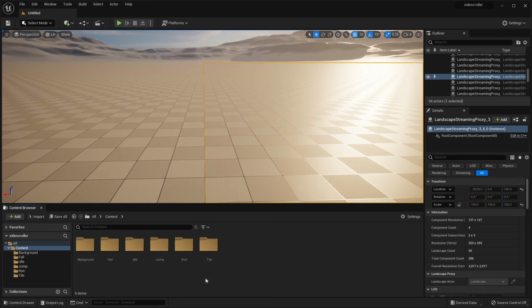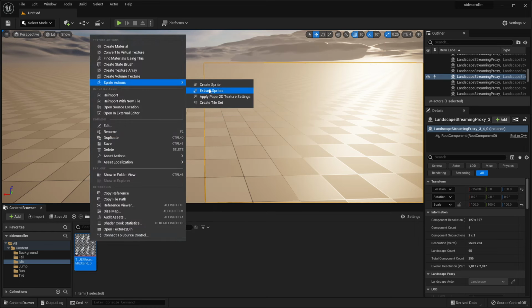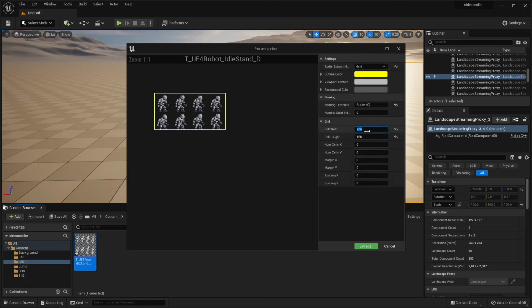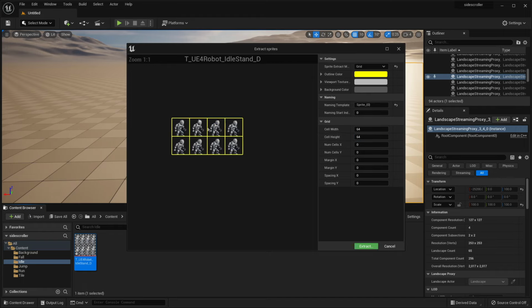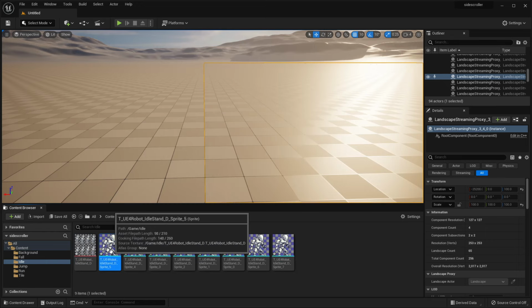Next, we're going to do this for the character's other animations. So I'm going to go to his idle folder, right click here, and go Sprite Actions and Extract Sprites. Under the Sprite Extract mode, I'm going to go Grid, and this is also 64 in the cell width. So if I just go 64 here, and I also go 64 in the cell height, it's basically going to split my images 64 by 64 across this image, and I can go extract and I'll extract all my character's idle sprites. And I'm going to do the same thing.